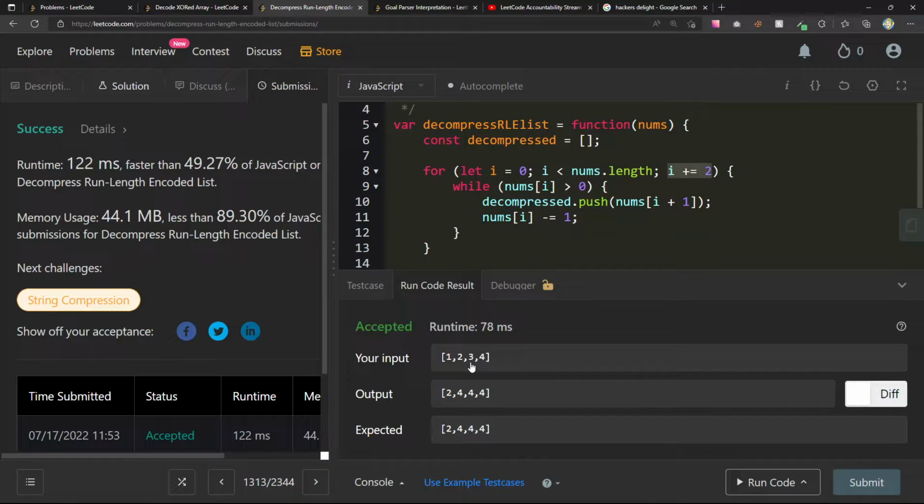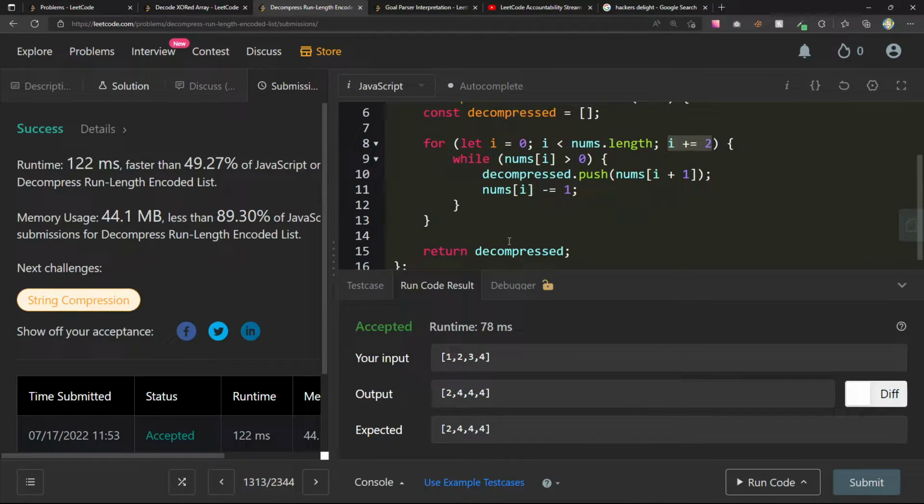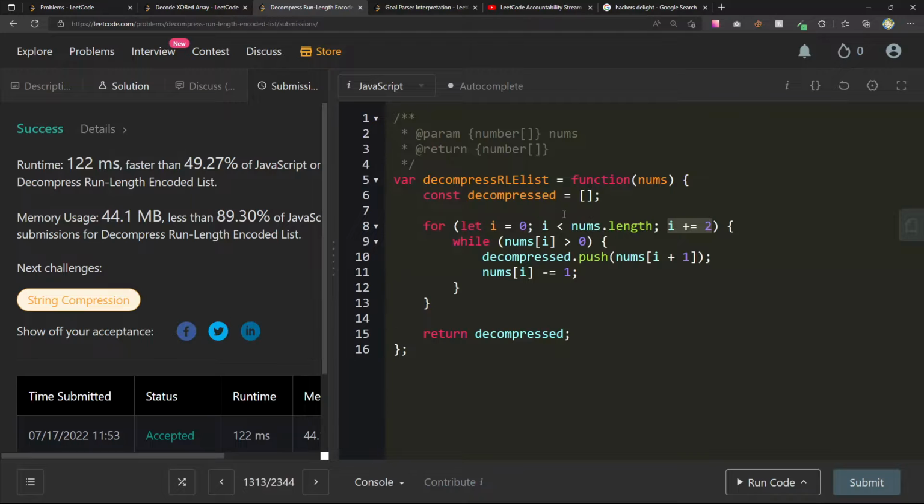Nums I, which is 3, is greater than 0. Yep, so we push the next one, 4. Now we decrement this to 2. Greater than 0, yep, push 4, decrement to 1. Greater than 0, yep, push 4, decrement to 0. Greater than 0, no, break. And then we're at the end of our algorithm there.